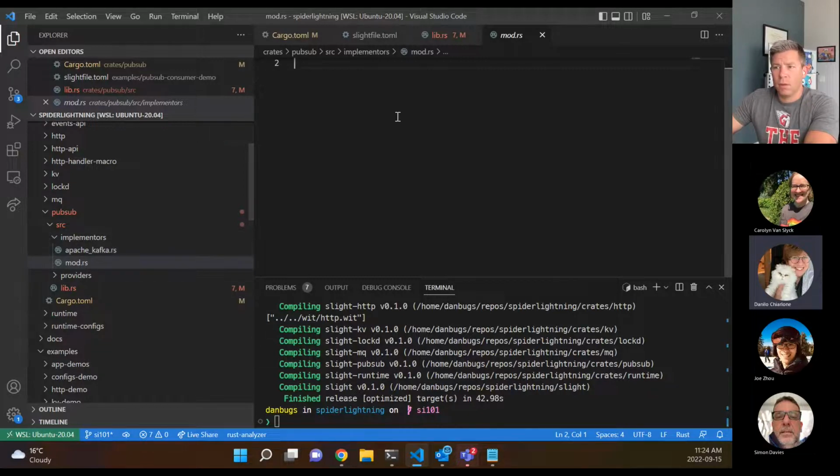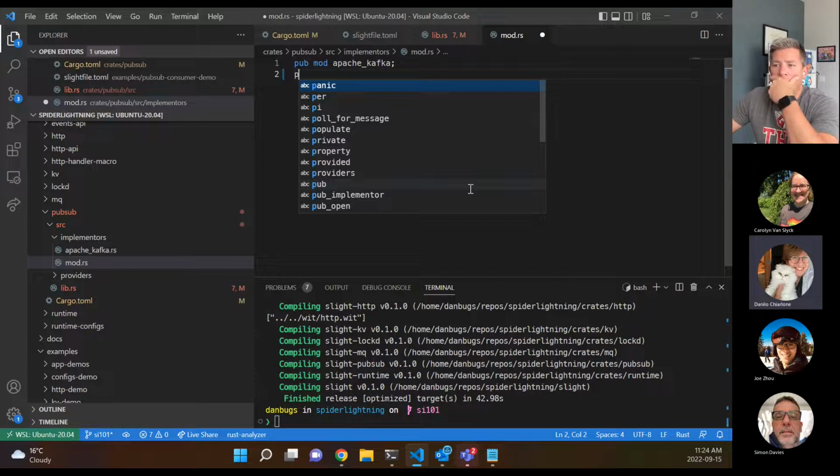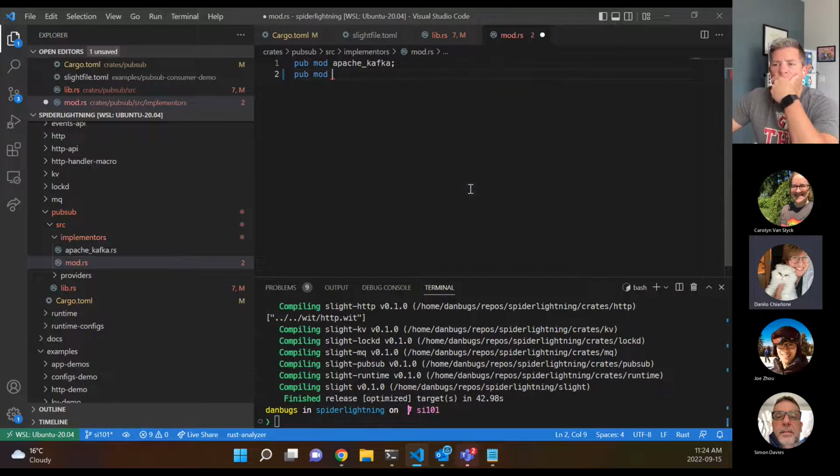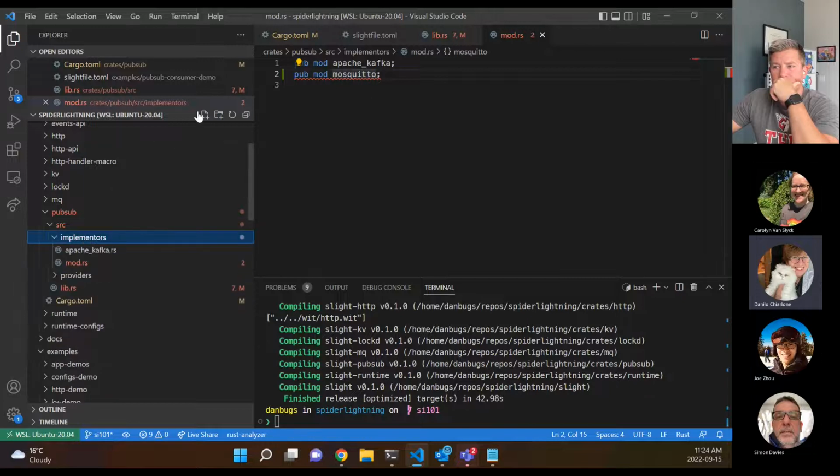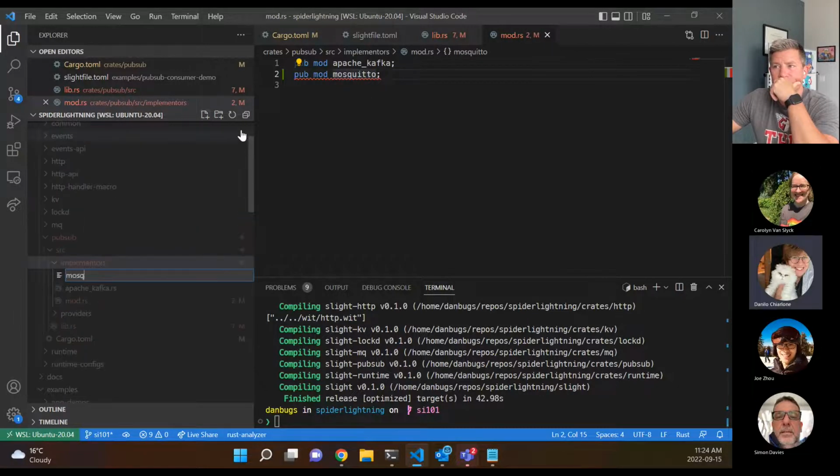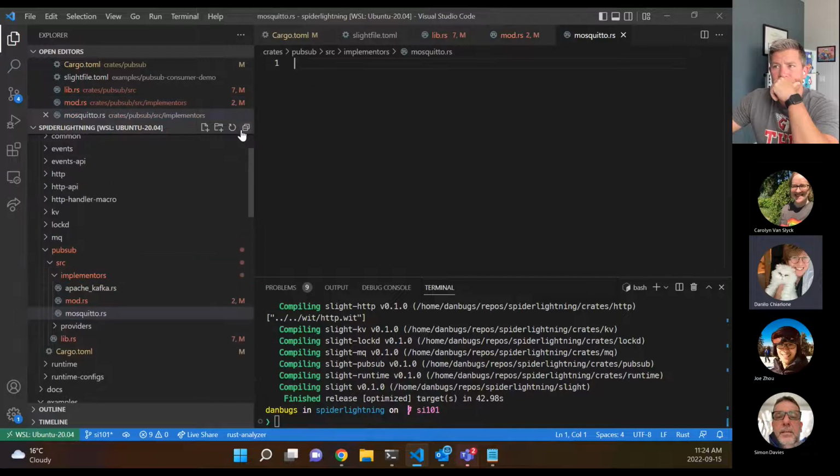and the mod file, which we'll just define. The way we organize it in here, we define the specific implementers that we have, right? So we had the Apache Kafka, and here we'll just say Mosquito. And that translates to a file inside of the implementers folder called mosquito.rs. Cool.